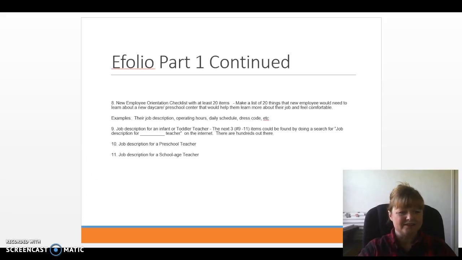Next, number 8, you're going to have a new employee orientation checklist with at least 20 items that a new employee would need to know when they begin working at your center. You want them to have sort of a checklist to go by and the things that you want them to learn, say in the first month or so or in the first week.